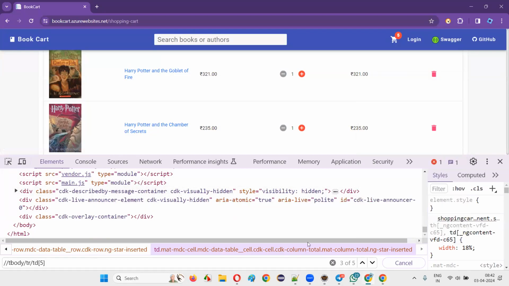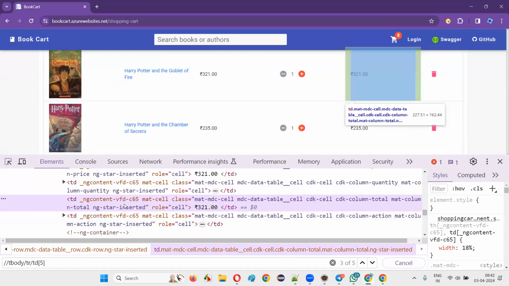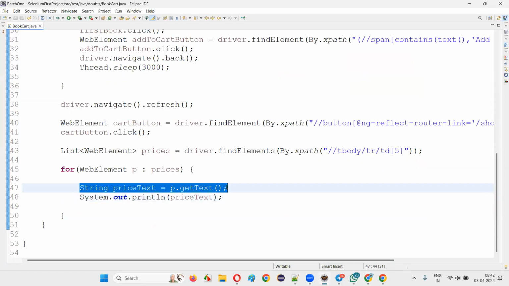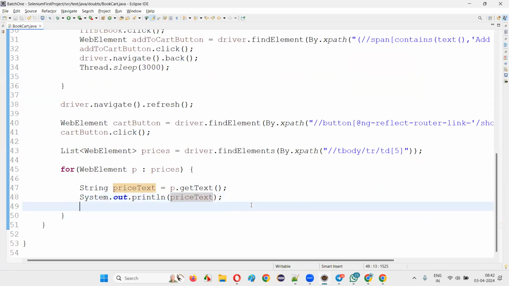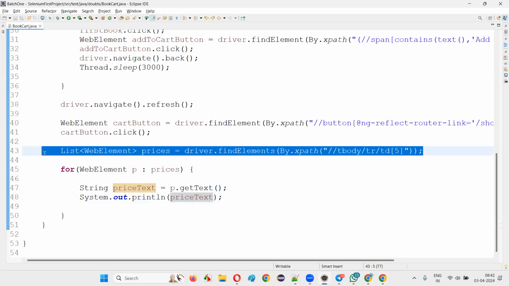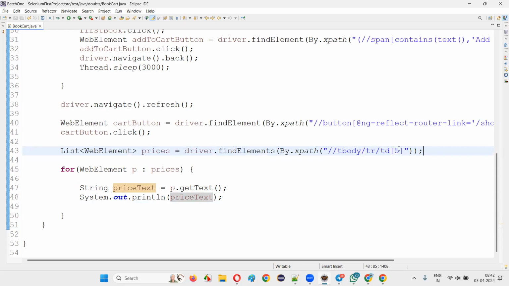Right, let me inspect this. From TD, that getText should come now. String format only I tried. Price string text, the price text I mentioned. You have to get text, price text, price text.